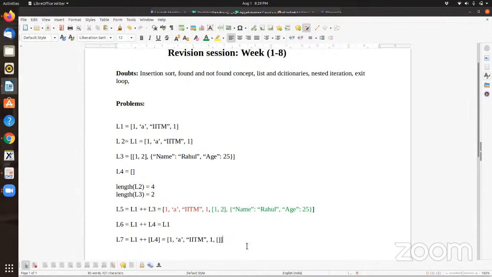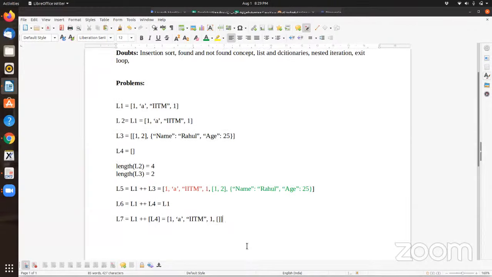Any doubt? No, sir. What will be the length of L5? Now you tell me how many elements are here inside. 5. So length of L7 will be what? 5. Any doubt in this? No, sir.